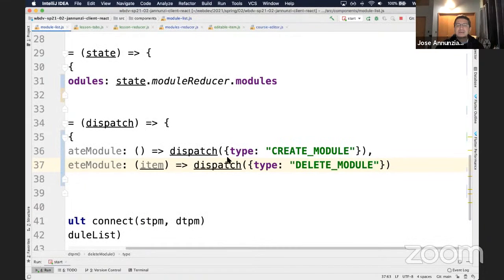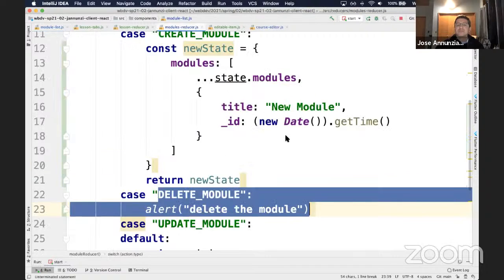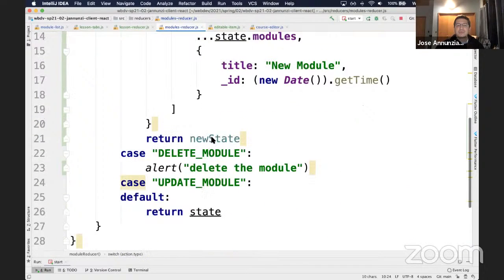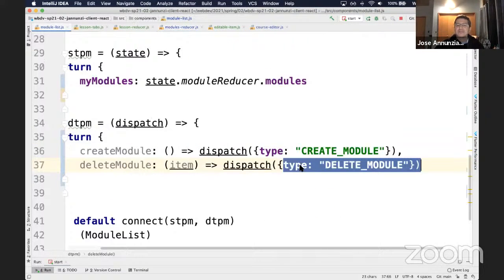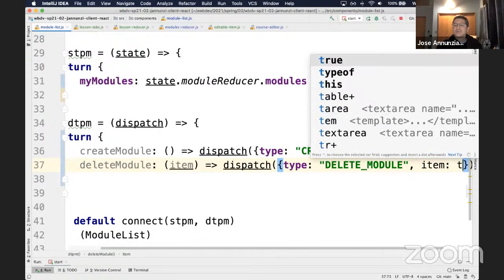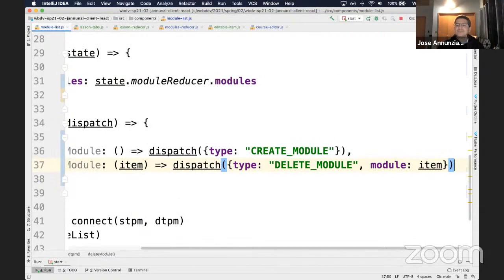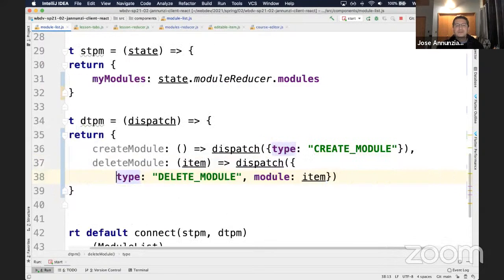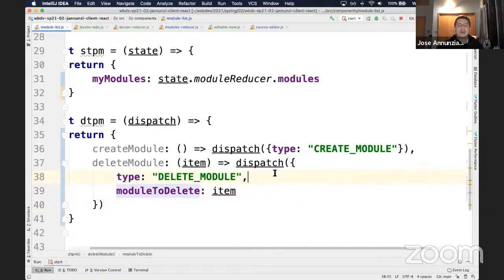Okay, well, we need to pass it in this dispatch. Notice that we're only passing type equal delete module, so that we can do this action.type equal to delete module. But we don't have to just pass the type. We can pass other things, right? For instance, we can pass the item. We can say the module is the item. We can make it a little bit more readable here. We can pass the module, so we can call it module to delete.